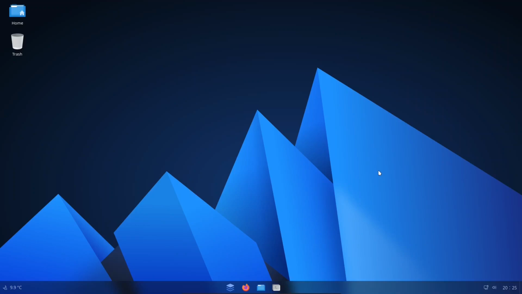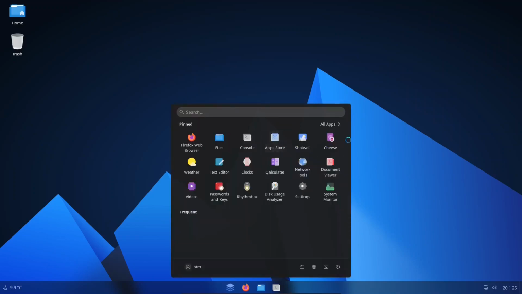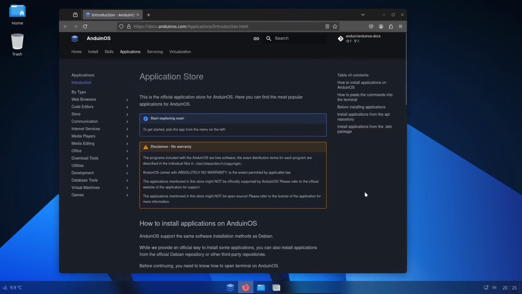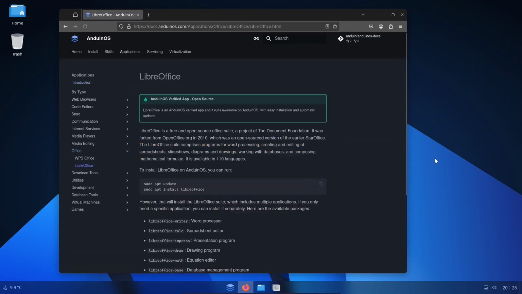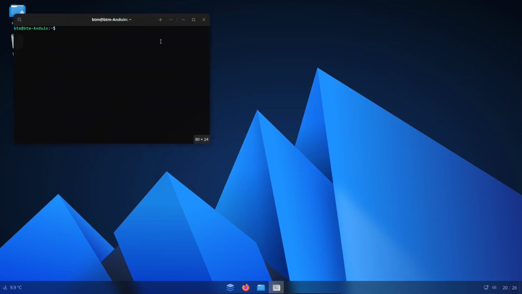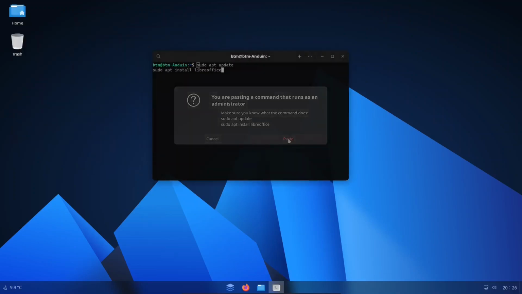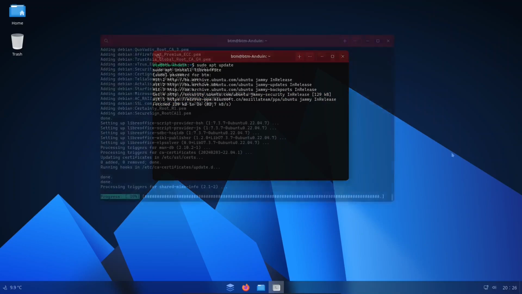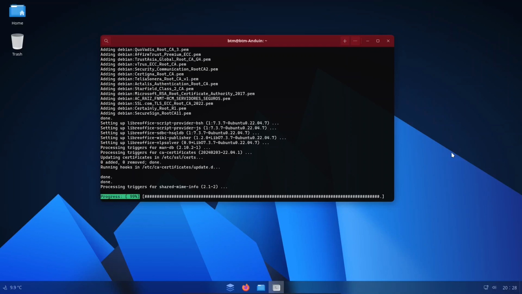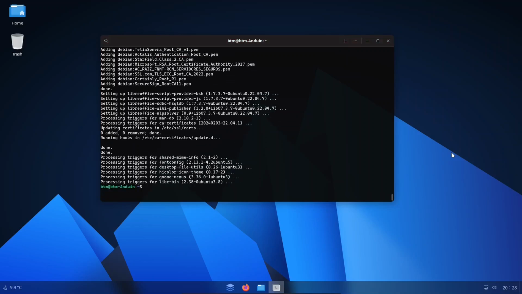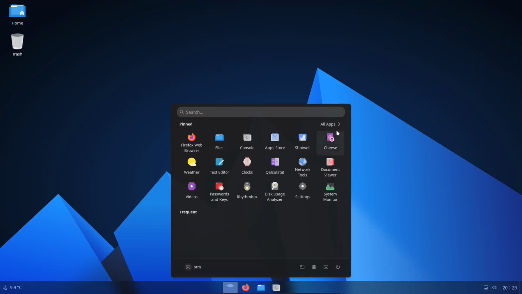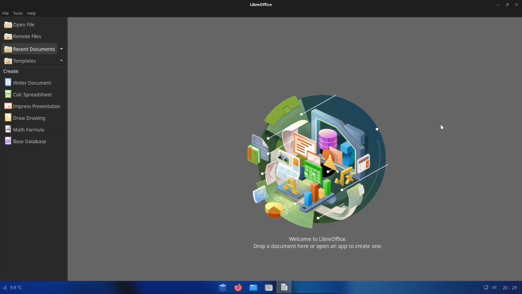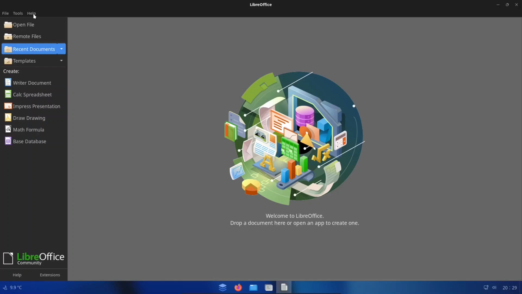Let's check out how the installation of apps works in AnduinOS. To install the LibreOffice suite, we'll copy the necessary commands from the browser window. Then we'll paste the commands into the terminal. You'll need to provide your administrative password, and that's it. A couple of minutes later, the Office suite was installed. The app starts quickly and flawlessly. It's an earlier version of the Office suite, but it seems to work well and fast.